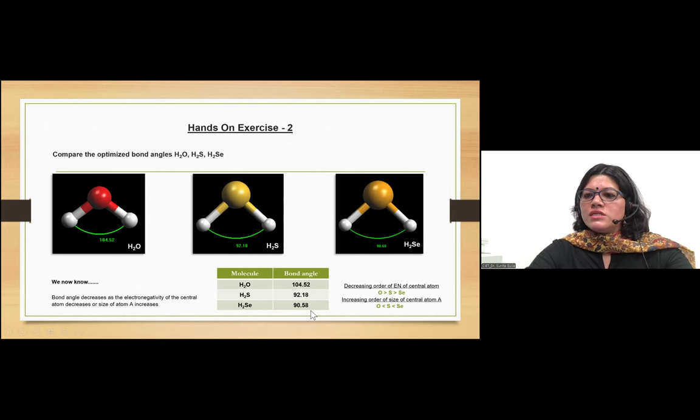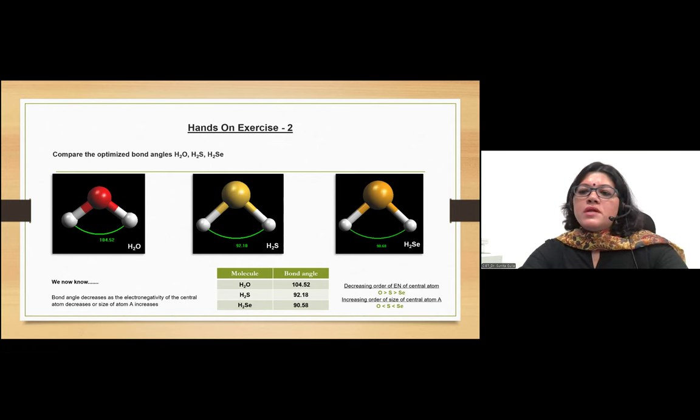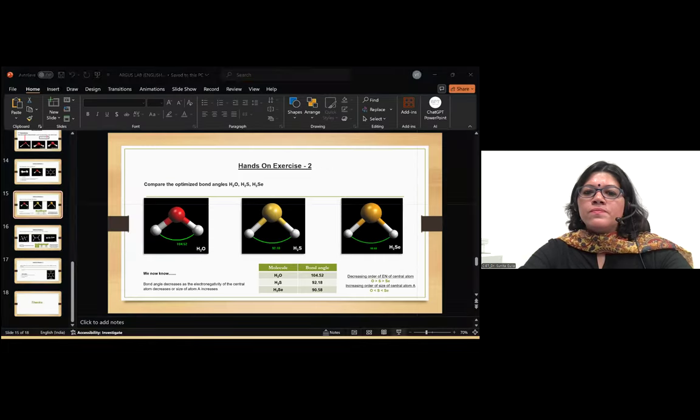So as the electronegativity of the central atom decreases down the group, you can see the bond angle is also decreasing. So we can easily correlate whatever theoretical part we are teaching in our classroom, and make it more practical and hands-on for our students, to make them understand concepts in a simpler manner. So let's start with this exercise now.